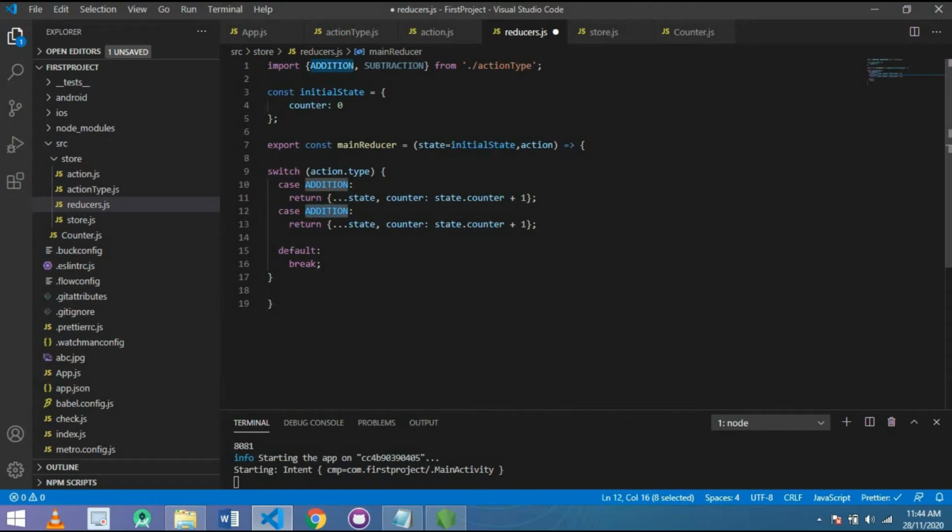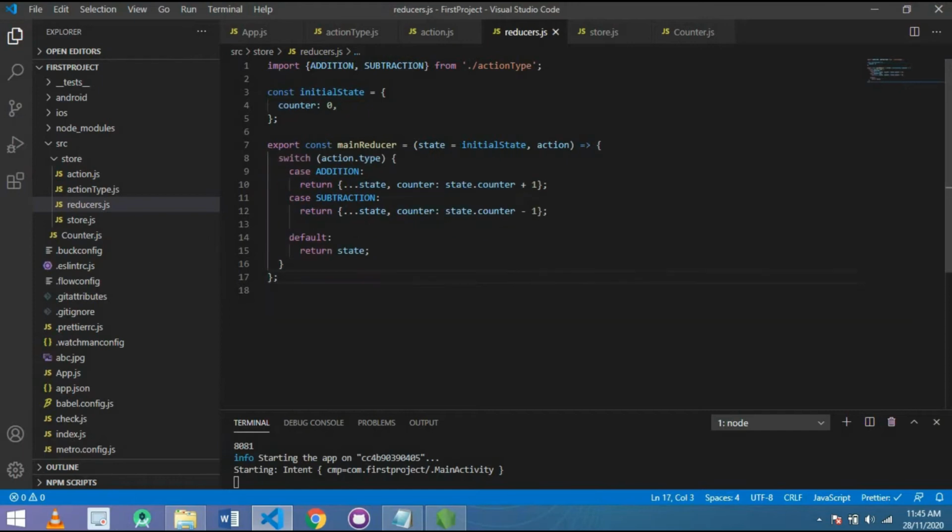For subtraction, same code, only change in here. Simply add -1 here. Okay, and the default state is return my default state, and that is counter, because this state call this and this go to this and this go to this. This is just like a hierarchy, and I complete my code in reducer file successfully.